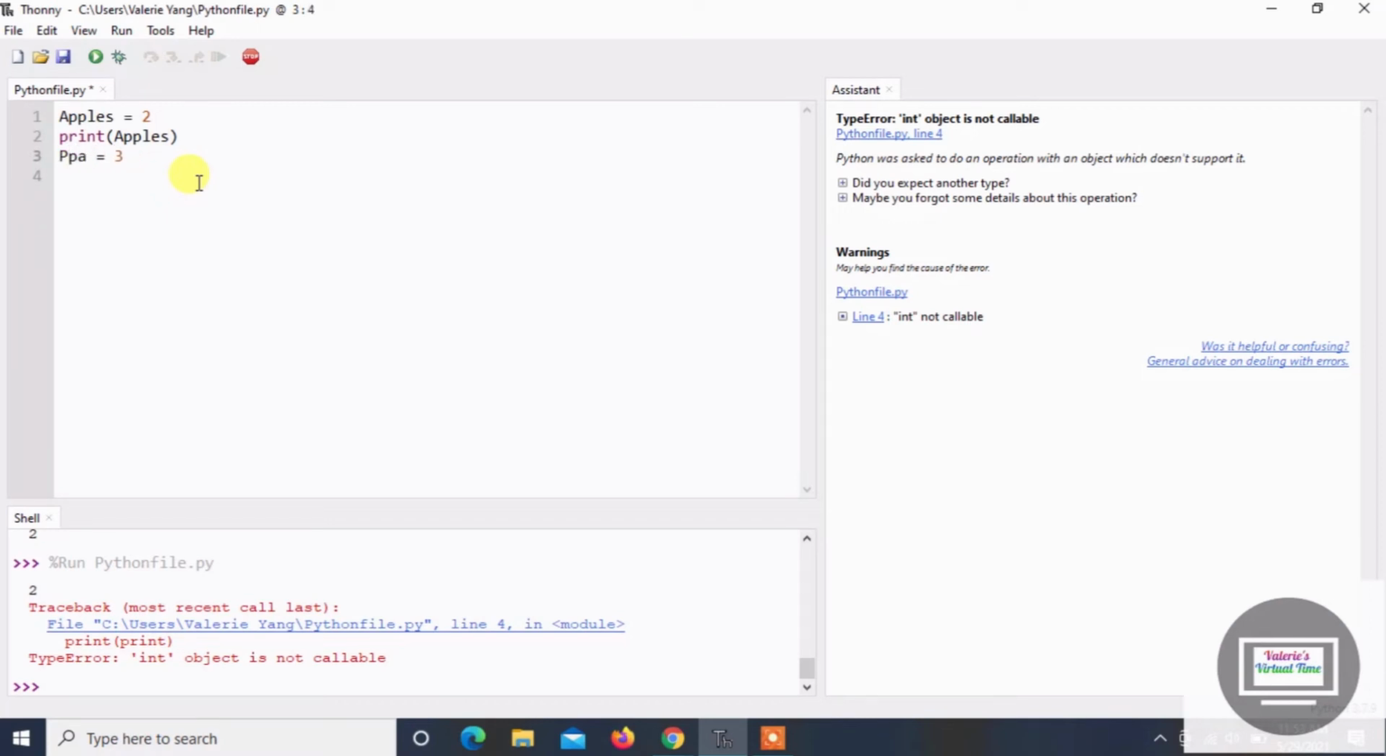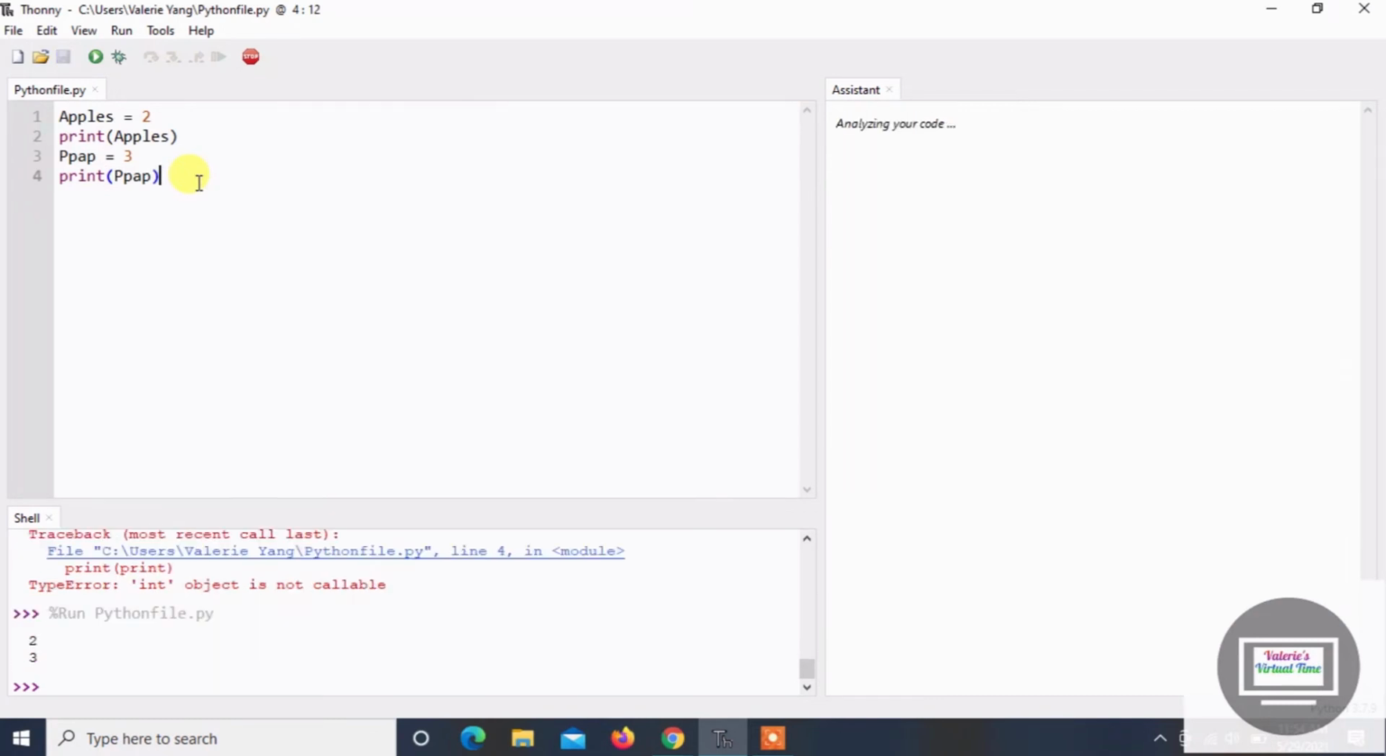How about PPAP? Print. Will that fix the system? PPAP. Analyzing your code. Yeah, Mrs. Assistant. So look, see, it shouldn't say print, whatever. So yeah, as you can see, it will work as long as you don't use something like a command that Python uses, like print. We can't use that. But PPAP works.